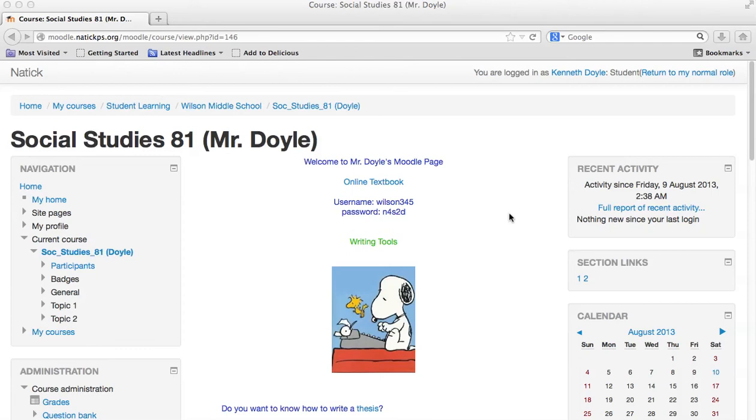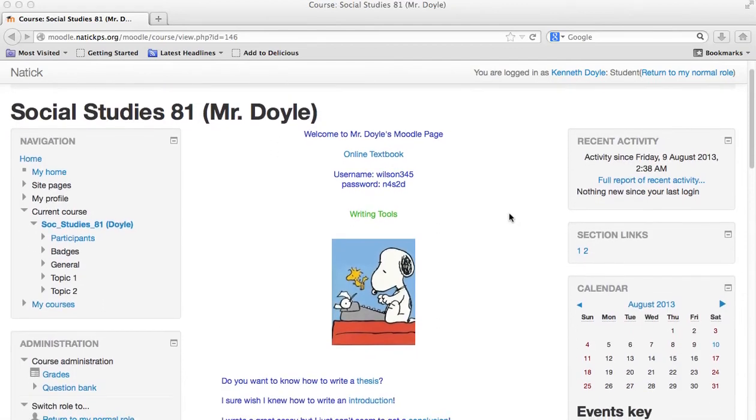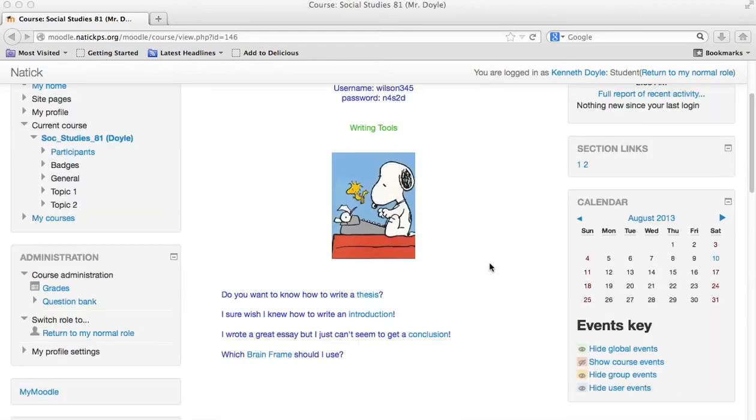My Moodle page and how you can go about accessing the online textbook. Now, most of you are probably familiar in some shape or form with Moodle. This is my particular Moodle page, and you can see how it's set up. Online textbook link right at top, username, password. And then we here have a cartoon, Snoopy, Woodstock, with a typewriter.